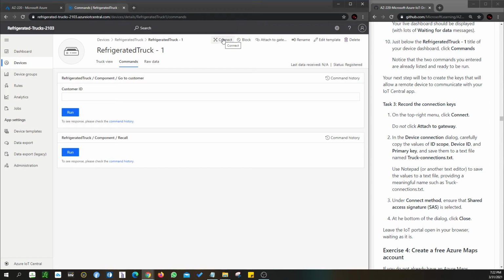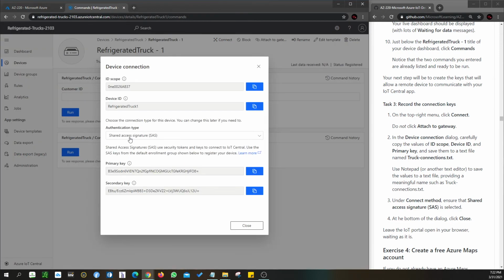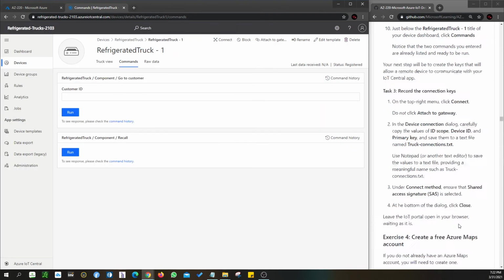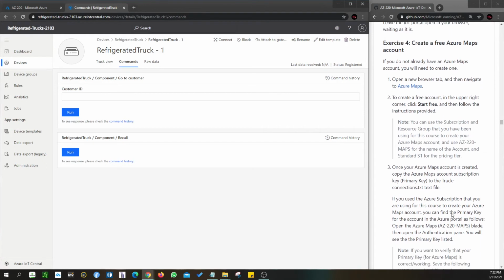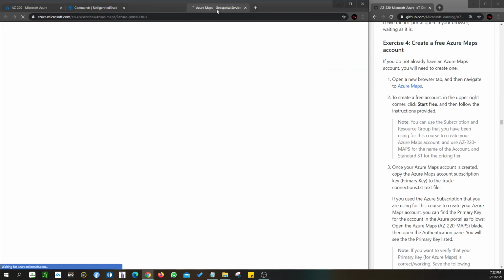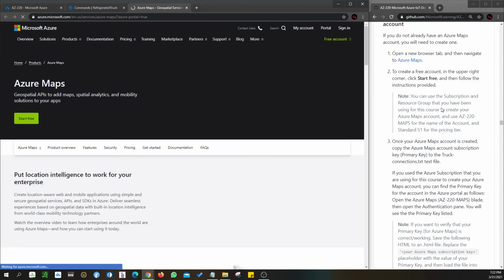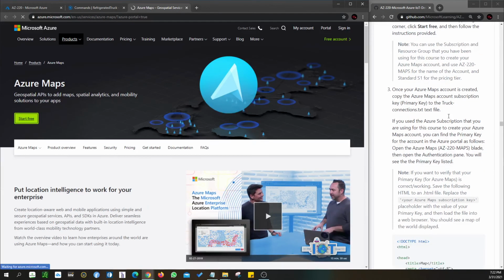Under SAS, and close. So we are done with exercise 3. I'm going to create a free Azure Maps account. So let's open Azure Maps separately. We're going to click here, Start Free.